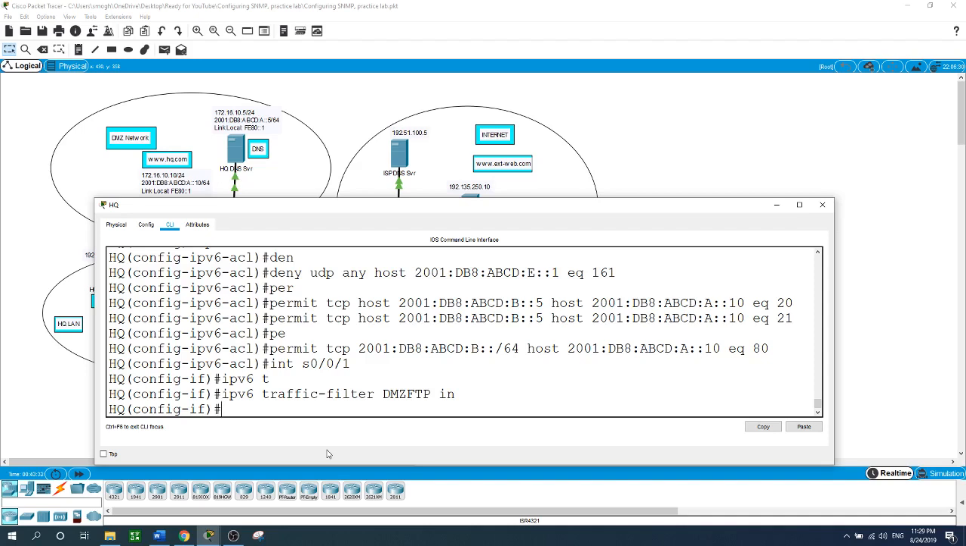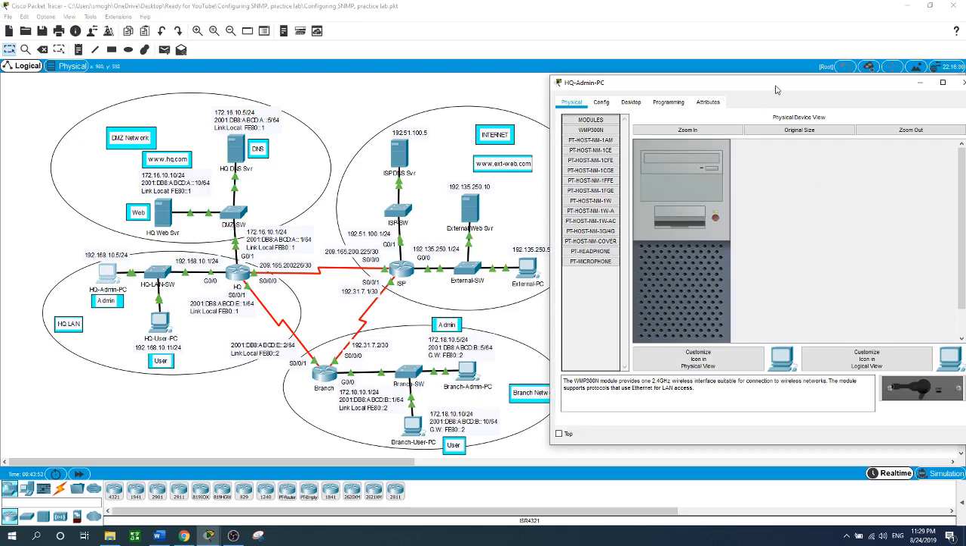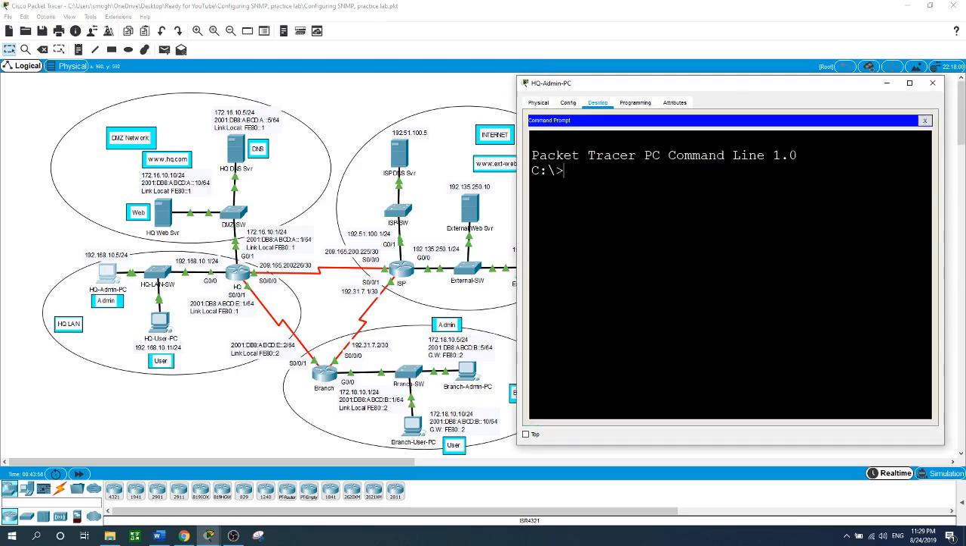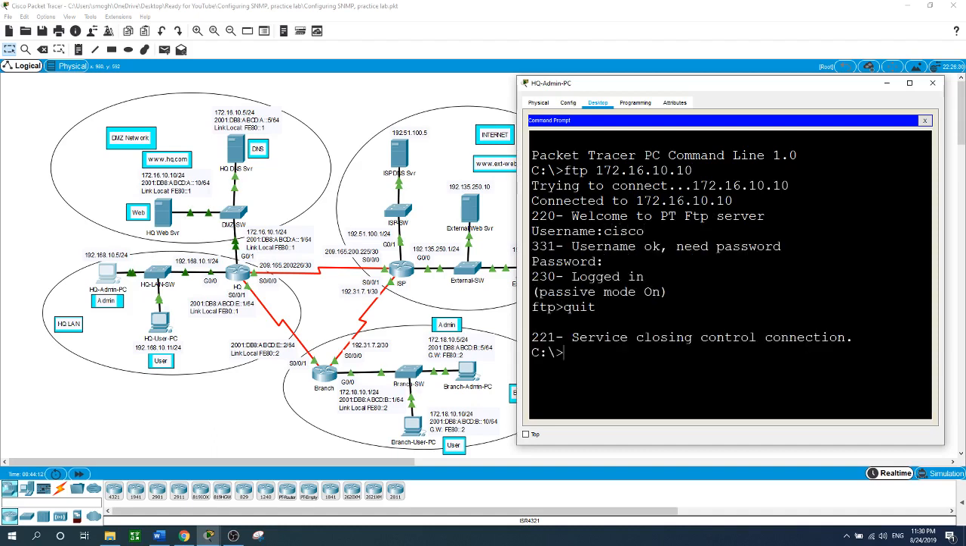Now it's time for the tests. Now the LAN admin, or the HQ admin, can access the FTP service on the DMZ web server. So the LAN admin PC here, desktop, on the command prompt, FTP to 172.16.10.10, the username of Cisco and the password of Cisco. So it was successful.